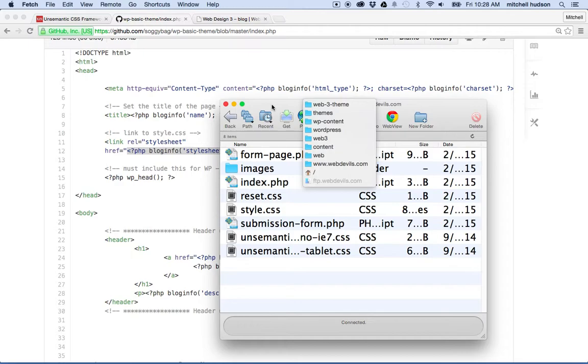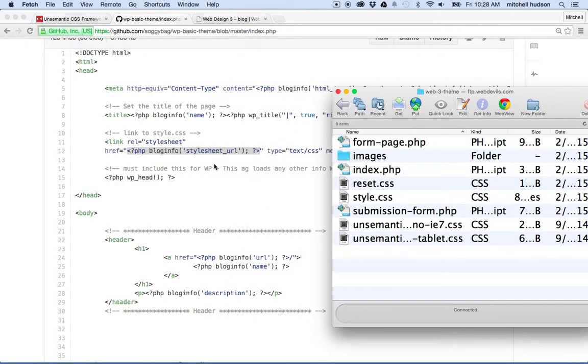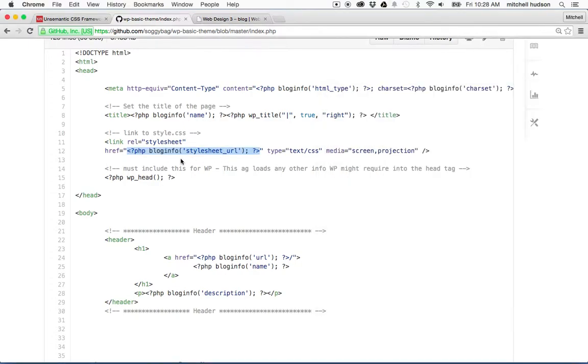So what's going to happen is we're going to give it the path to that theme directory, okay? And we're going to do it this way. We're going to say blog info style sheet URL, and that's going to fill in the path to the theme directory for us. So then we're going to link to our style sheet, okay?